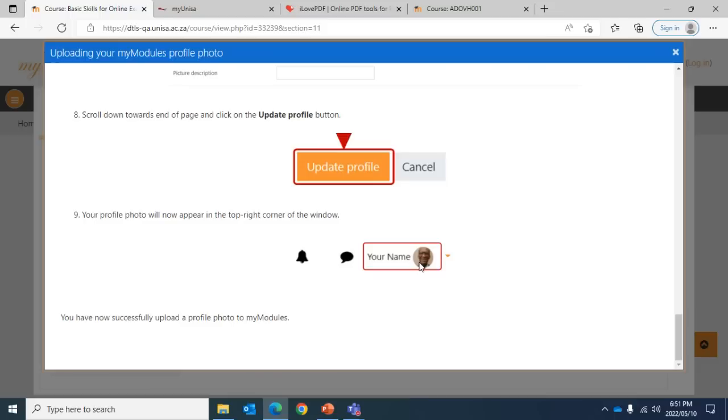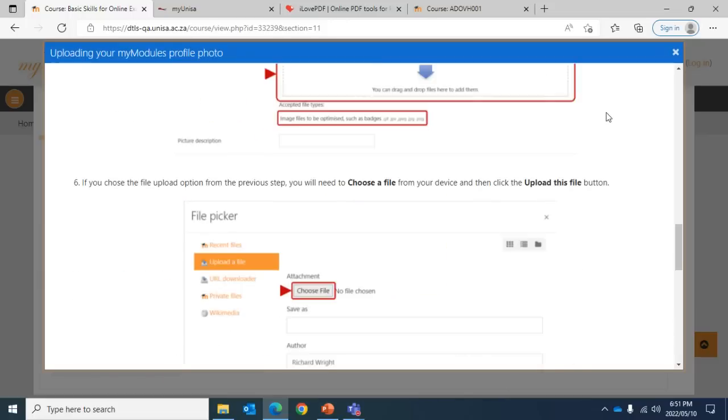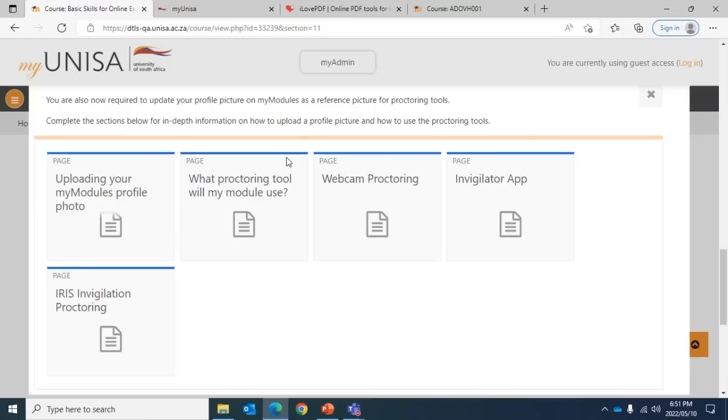This is very important because the webcam app within the myExams platform is going to require you to have this picture. So it's very, very important. Please make sure you do it as soon as possible. The steps are given to you in very nice detail. I see a lot of students are now asking, how do I know which of my modules need which proctoring app?